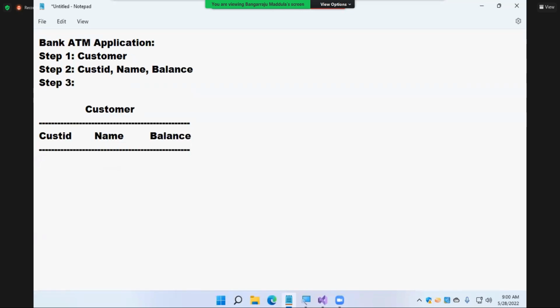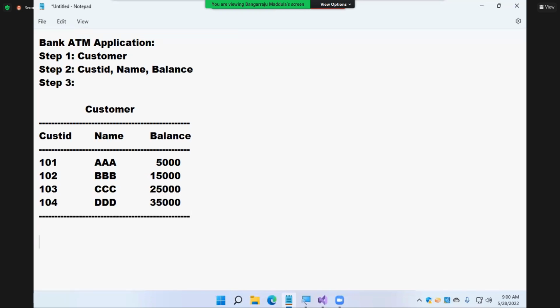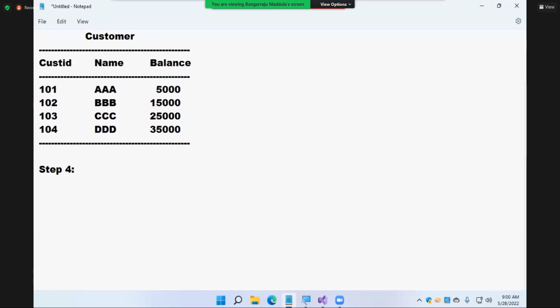Customer ID, name, and balance. They are the three columns we have. Now inside of it, we started storing our data. Some few records are stored in this. Then step 4, to work with that, I wrote the code in a class.